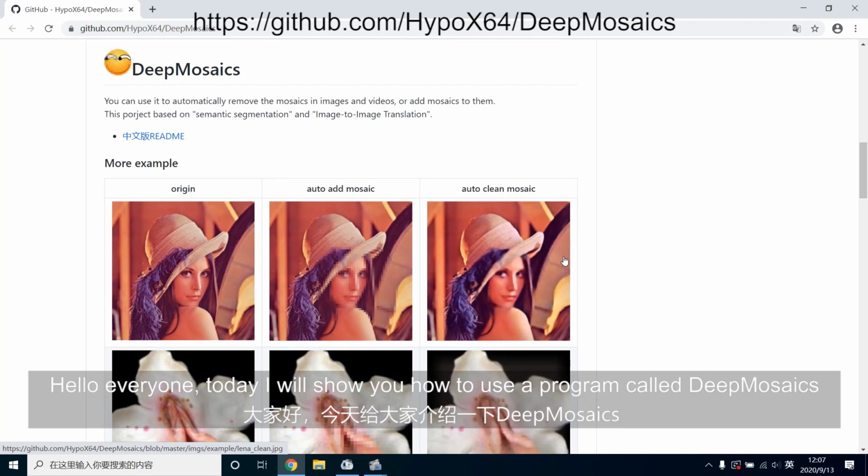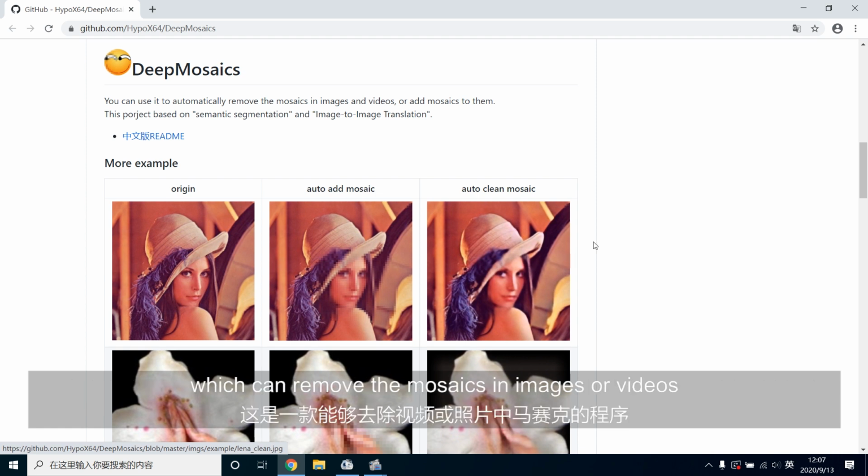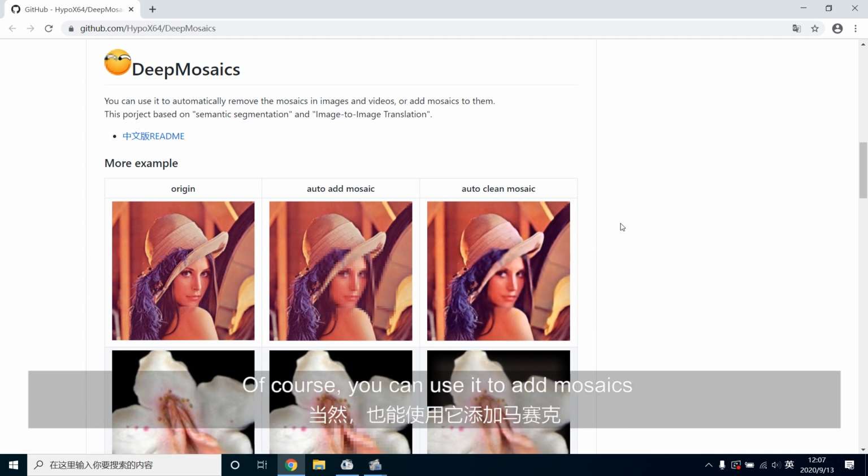Hello everyone, today I will show you how to use a program called DeepMosaics, which can remove the mosaics in images or videos. Of course, you can use it to add mosaics.